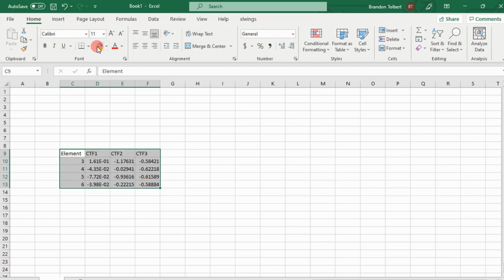Now we can do some post-processing in Excel, as I'll demonstrate in the upcoming videos. This is kind of the building block. You need to know how to do this to start your post-processing. I hope this was informative, and I'll see you next time.